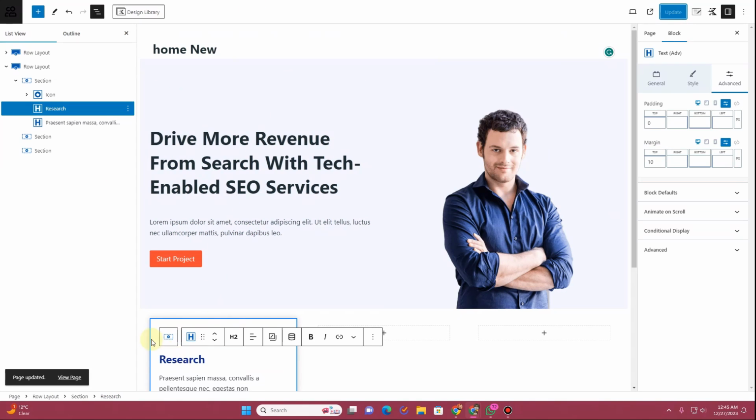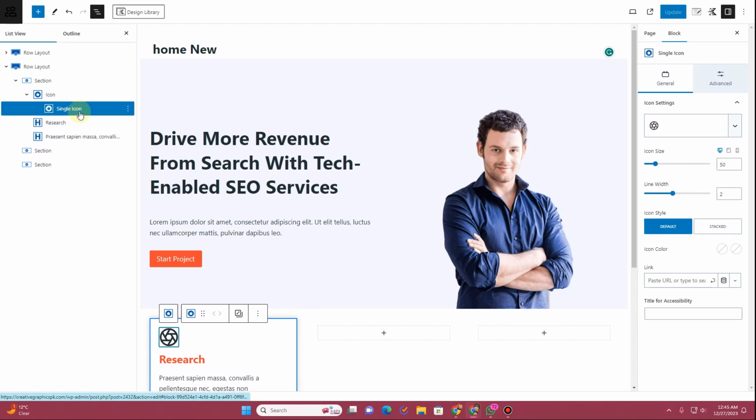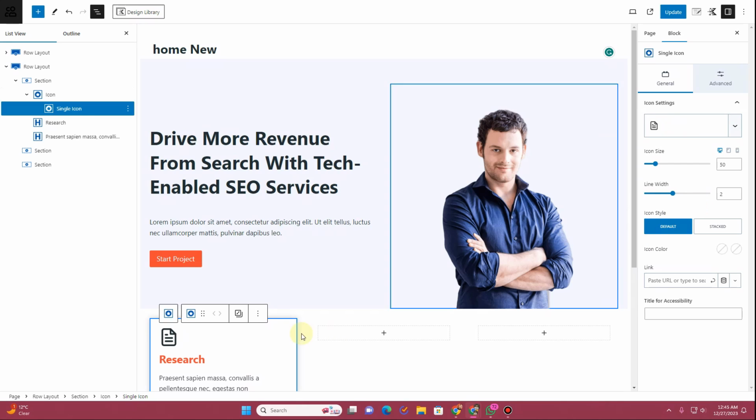Now we can change the icon. So click on this icon right here and expand this option, and then select this single icon option. And once you will click on this single icon option, you will have this option in this block settings. So click here, and now you can search for an icon. So I'll search for file here, and then I'll choose this file icon right here.